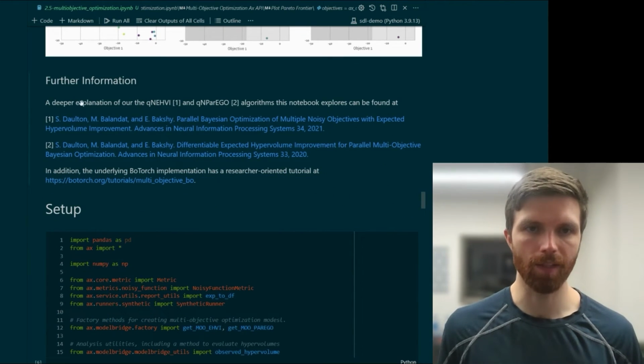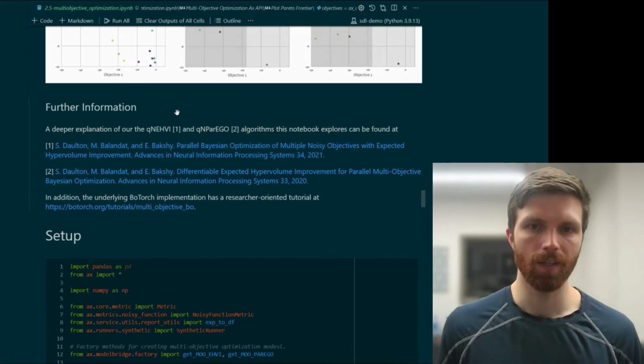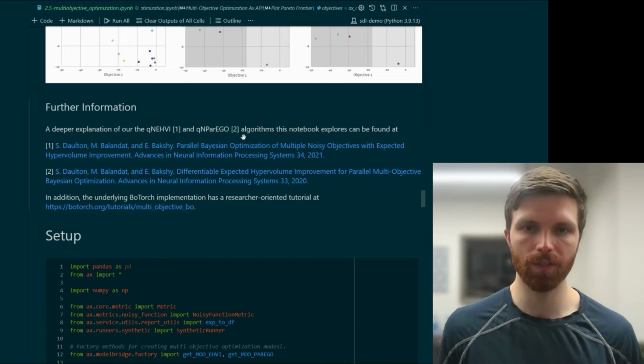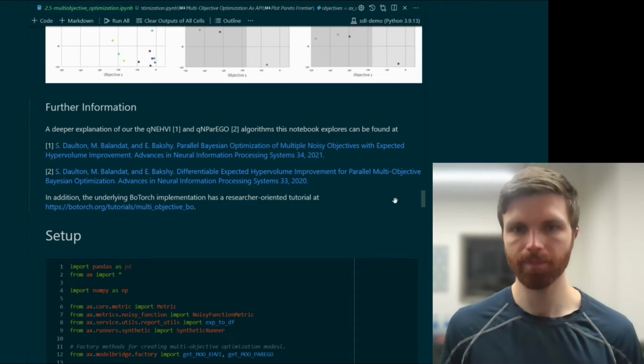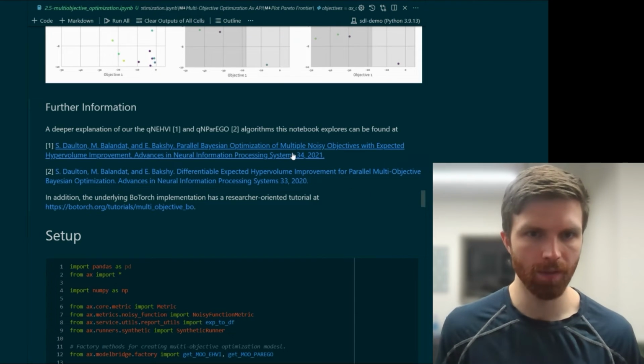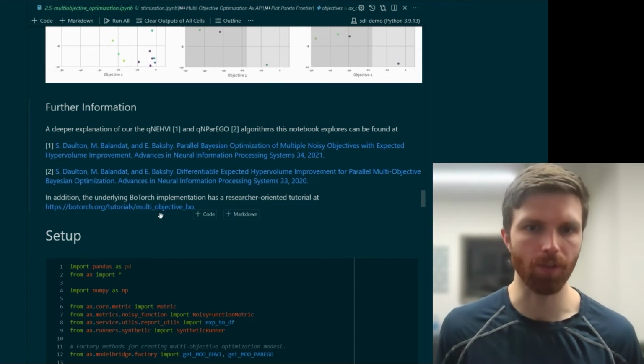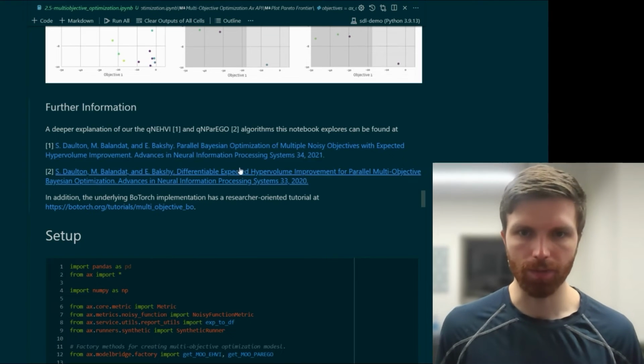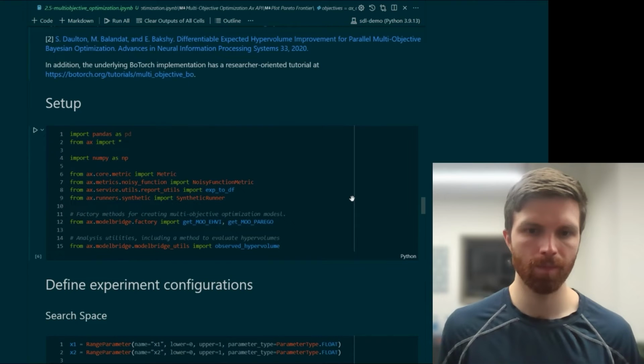Okay. And they go more into the math of the algorithm for these 2 acquisition functions in the notebook mentioned here, and then the 2 papers here.